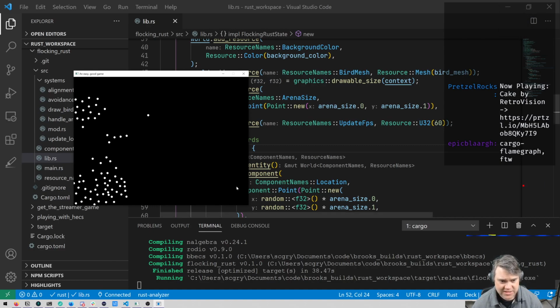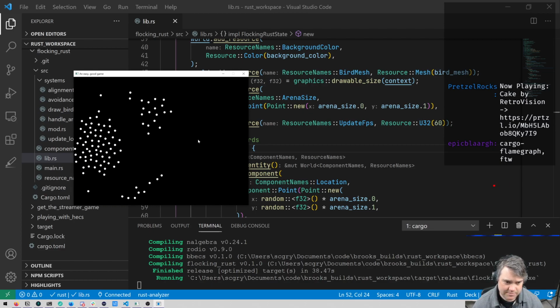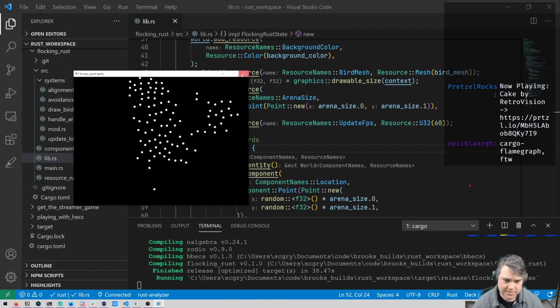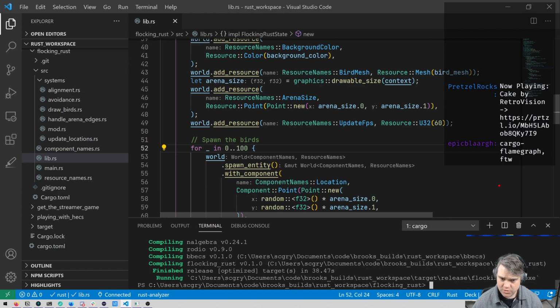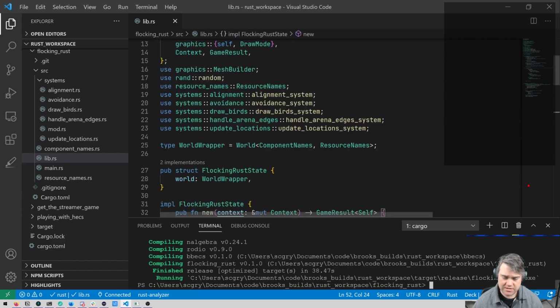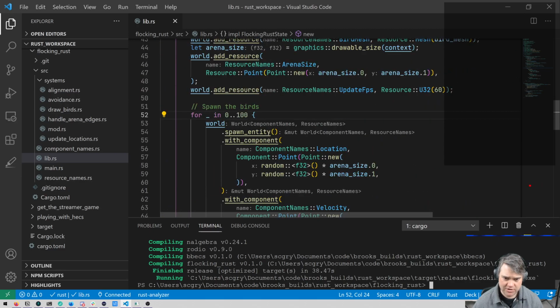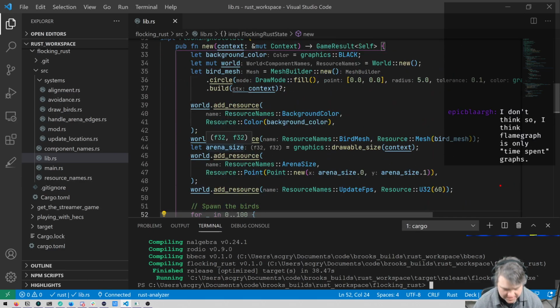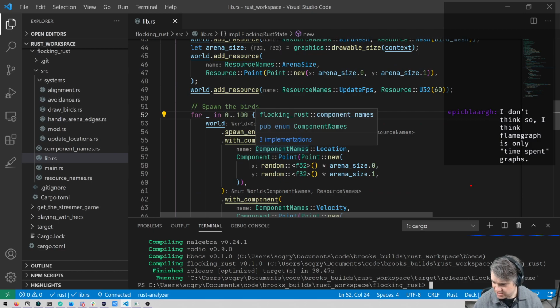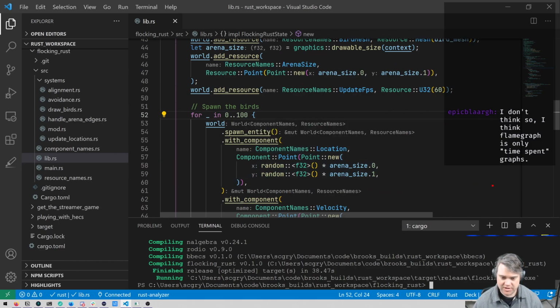So this is pretty smooth still. I'm curious what our FPS is, like how good that is. Let me think about it. I don't think so. I think flamegraphs are only time spent graphs. Okay.